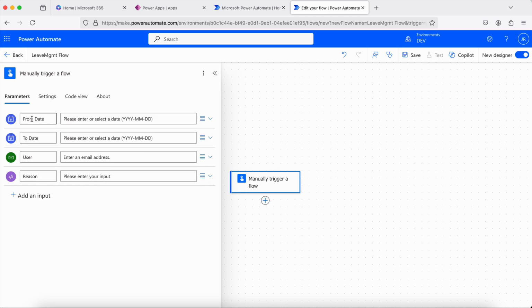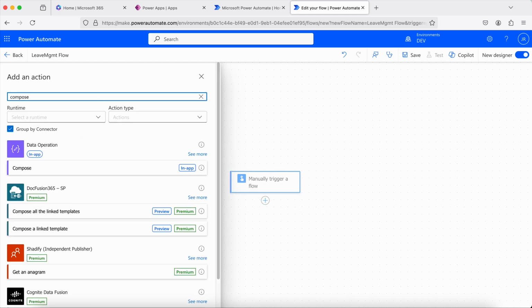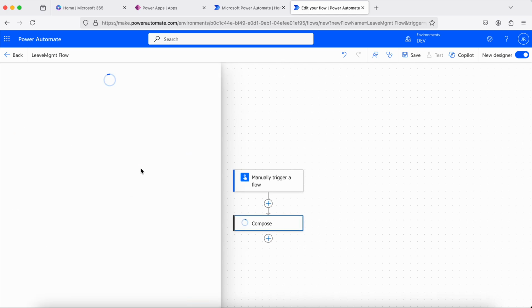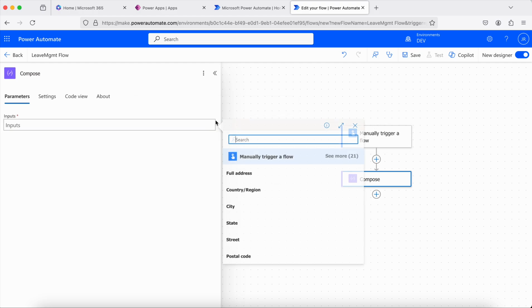And in order to save these parameters, you need to add at least one action over here. So let's add compose, for example, and then in the compose, we can try and actually access those input parameters, right? So how do you do that? Here you have an option called enter data from previous step. So whatever input parameters we incorporated here, we can access from this option.